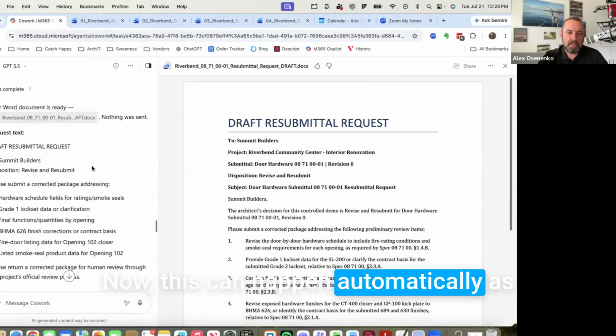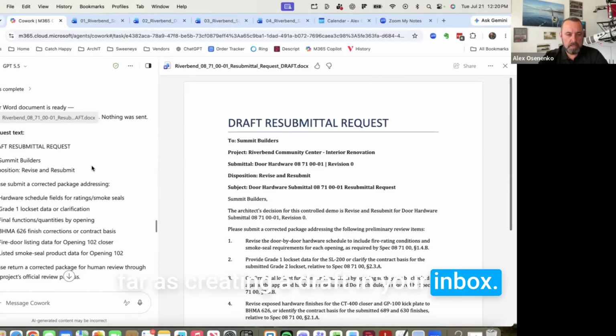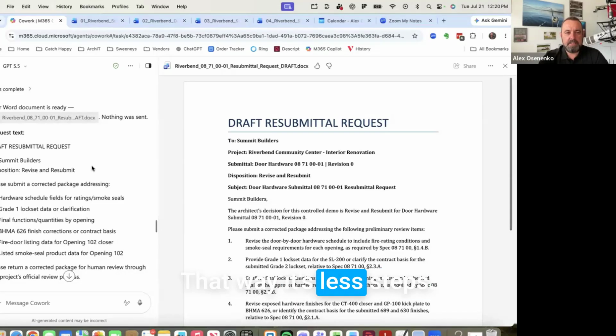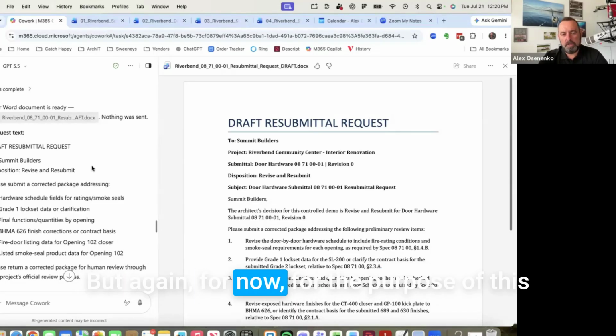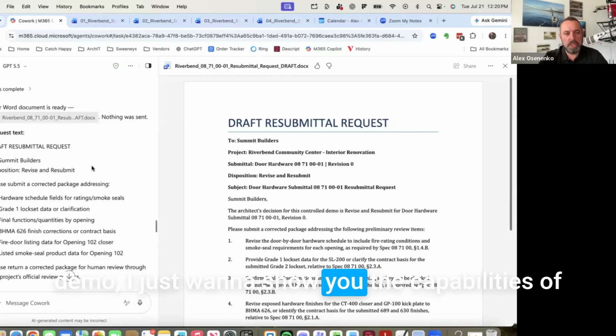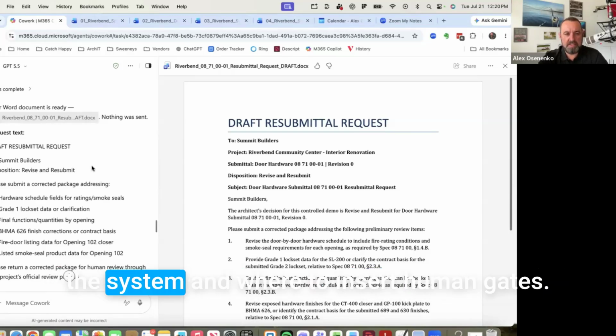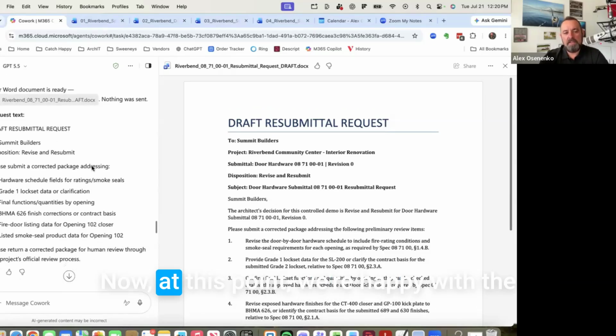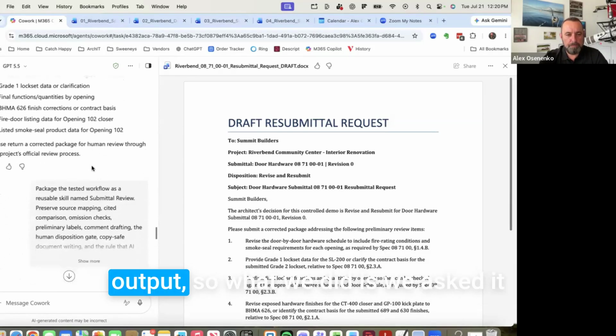Now, this can happen automatically as far as creating a draft in your inbox. That way it's fewer steps. But again, for the purpose of this demo, I just want to show you the capabilities of the system and where to insert human gates. Now, at this point, we're happy with the output.